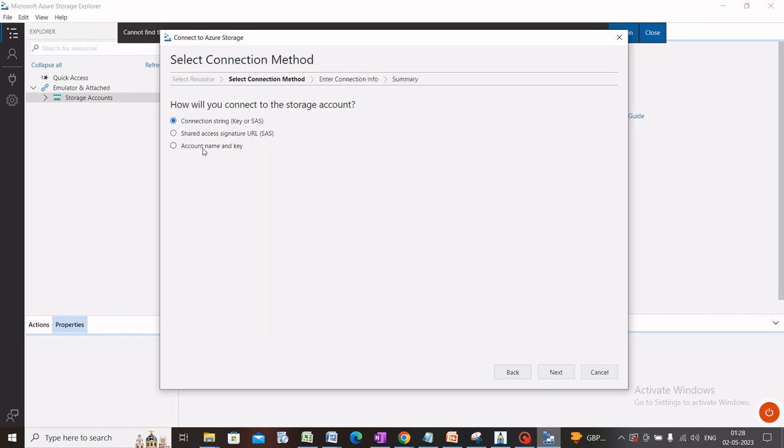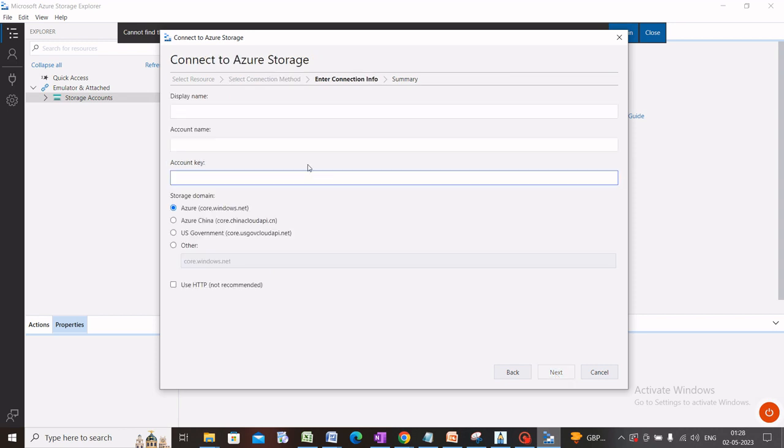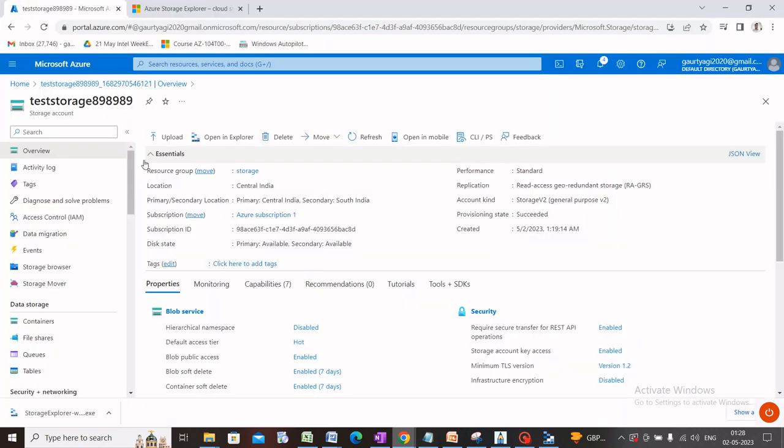Now we have this subscription or storage account option. Let me open it with storage account. Go to account name and key. Tap on next. Now we require a display name. Let me call it test Explorer. Okay, give it a meaningful name. Then we require the account name and account key.